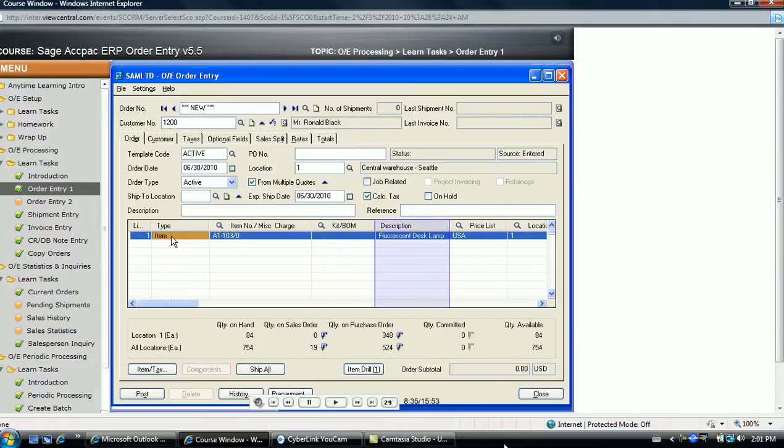Once an item is selected, order entry displays the description of the item as well as defaults to several fields based on the item, customer, and template selected. Ronald Black is linked to the USA price list as defined within his profile. If he is to receive a different price from a different price list, it can be changed here. The system defaults to location 1, as defined up in the order header section.